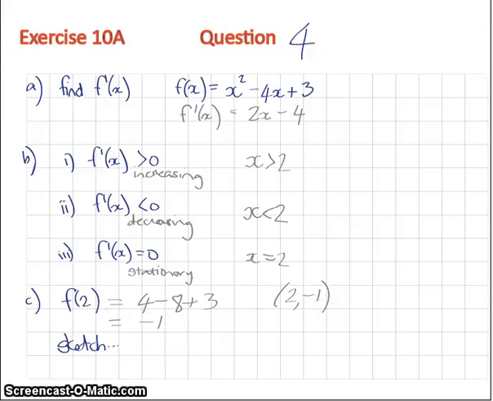And now I need to sketch that. So what I'll do is I'll do that over the side here. So let's look at the point (2, -1), so that's going to be around here somewhere. And now we can see that for x greater than 2, that's on this side, it is increasing. So it's increasing up to this point, so we're going to go this way.